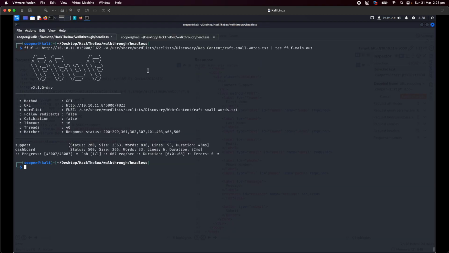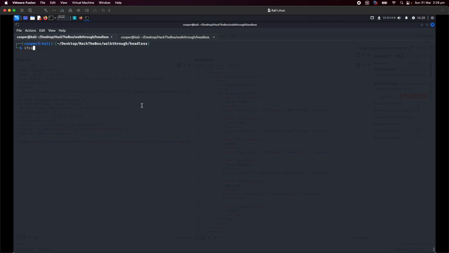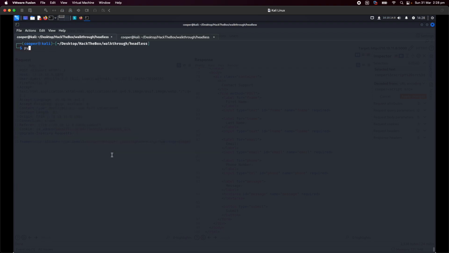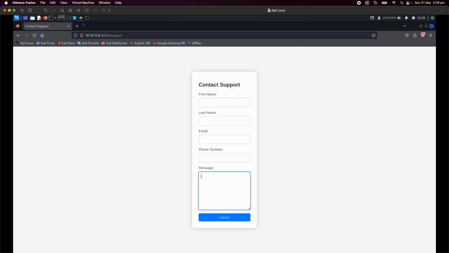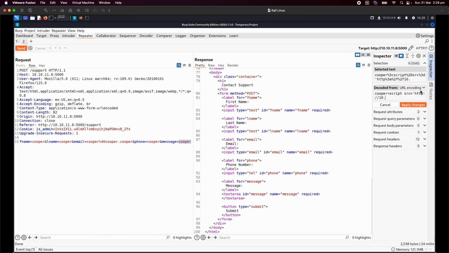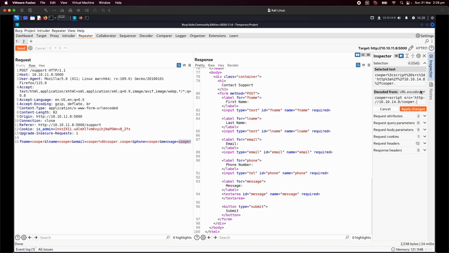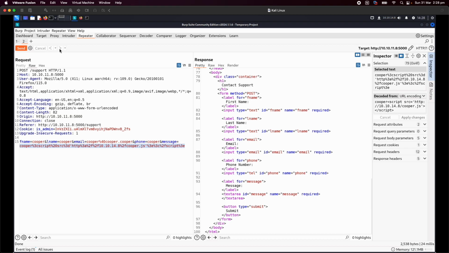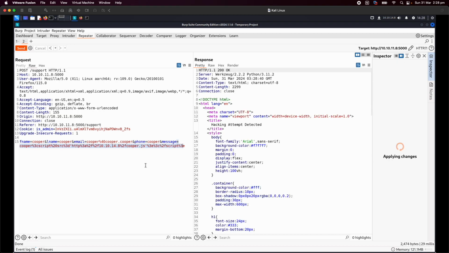We can see that ffuf has finished. It's only found those two endpoints. That's fine. Let's try and have it connect back to ourselves. My IP is 10.10.14.8. Let's start a Python server on port 80 for 10.10.14.8. Okay. And then let's send that through.